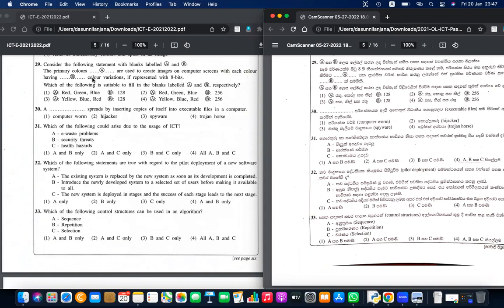Red, green, and blue. And each color 8 bit means 2 to the power 8, right? Because if 2 bits, 2 to the power 2, 4 colors. If 1 bit, 2 to the power 1, 2 colors. 0 is black, maybe 1 is white, if it is only 1 bit. But if 2 bits, 0,0 is one color, 0,1 is another color, 1,0 is another color, 1,1 is another color, 4 colors. Likewise, 8 bits, 2 to the power 8, 256 colors. Each color will have 256 variants. Red, green, and blue, 256 variants. So it is number 2. 29, number 2, correct.